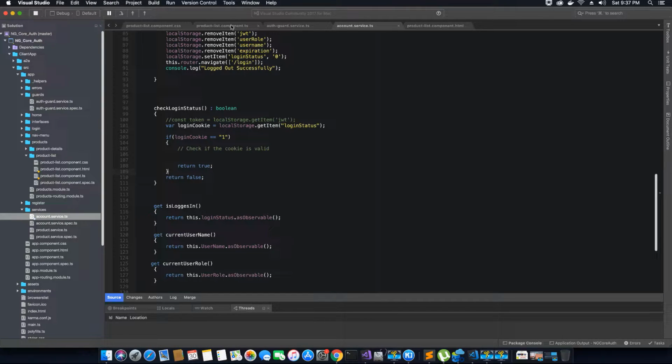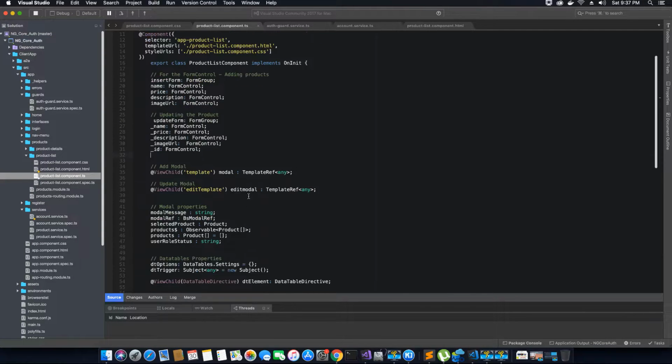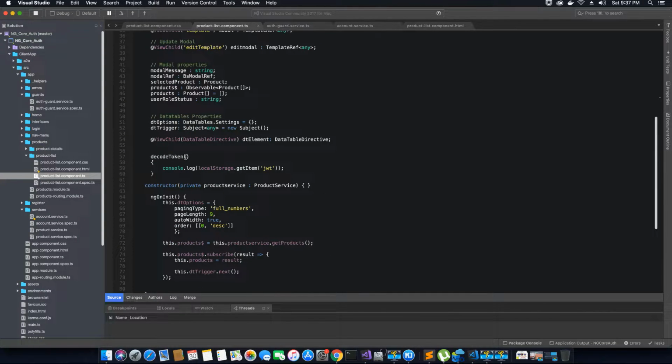Now, if I go back to the application and go back to the product list component.ts, here, just to show you, I've created a method called decode token, and all I'm doing is console.logging the value of the token. Now, this token that is going to be printed is basically going to be the expired token which is in the memory of the browser.